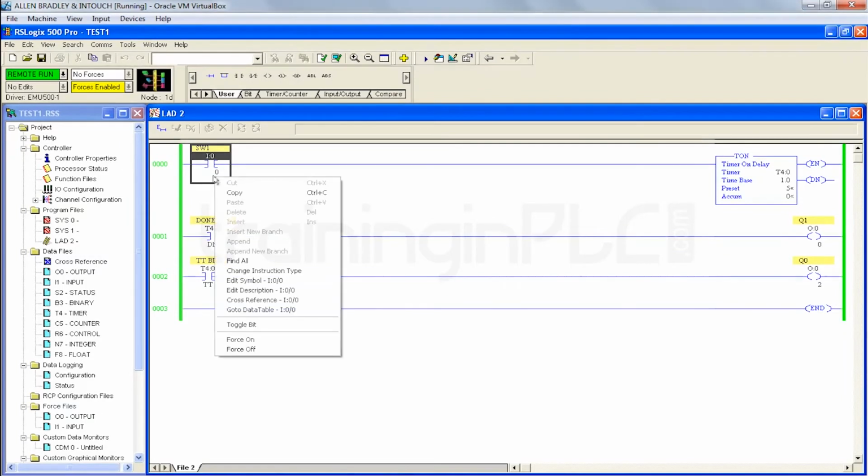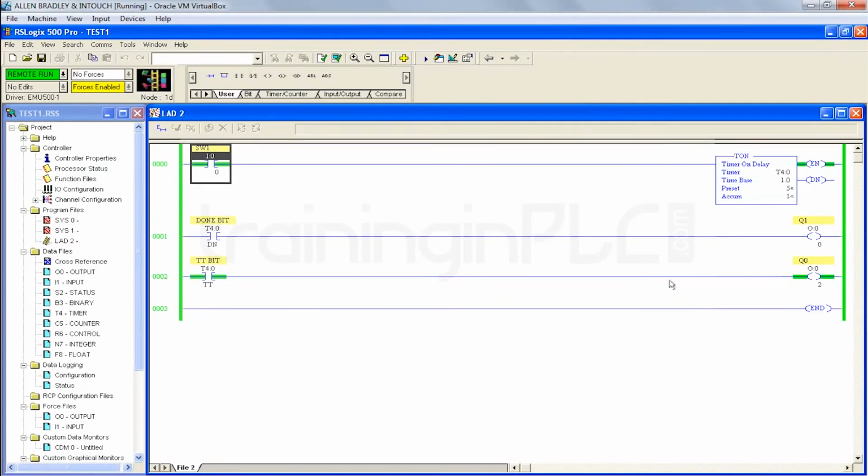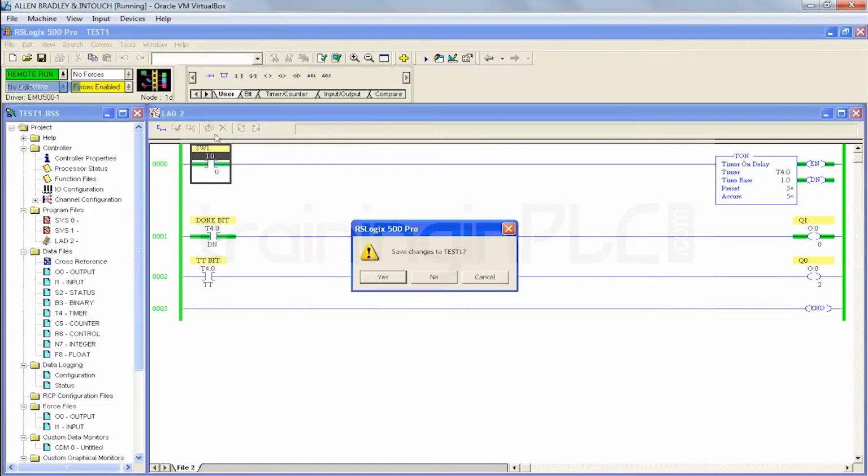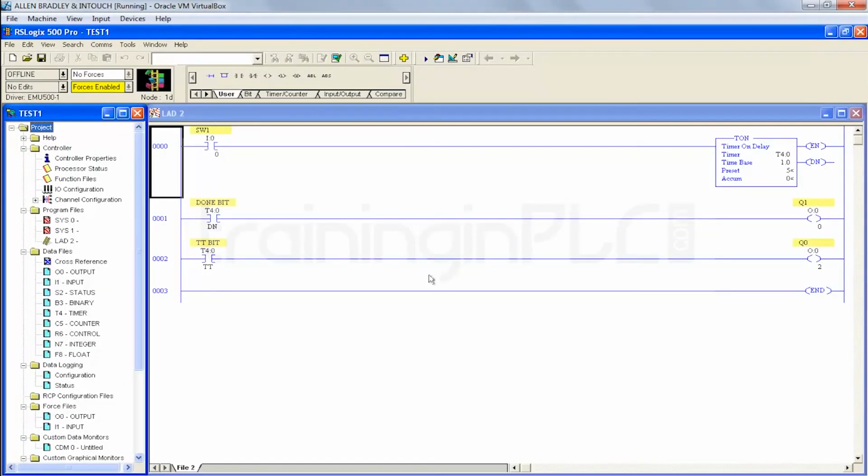So whenever switch 1 is on, Q0 is on for 5 seconds. So it is turned on. After 5 seconds it automatically goes off. Q1 should be on after 5 seconds. So Q1 is connected with the done bit. Fine. So this is how we need to use the on delay timer.